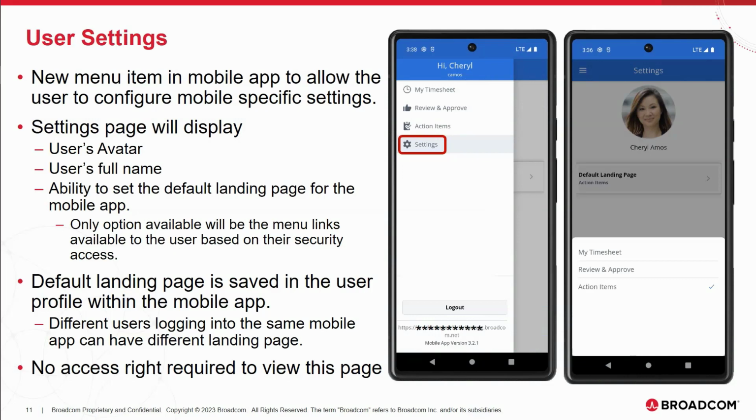There is no specific access required to navigate to this page. A user with just the mobile access should be able to see this page. However, the access given for the other pages will determine where they can set their landing page to.